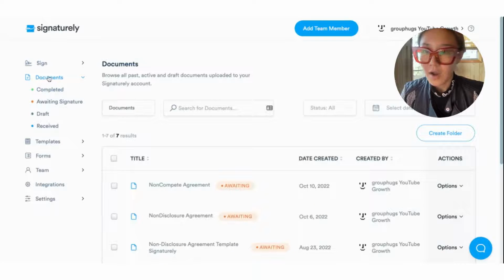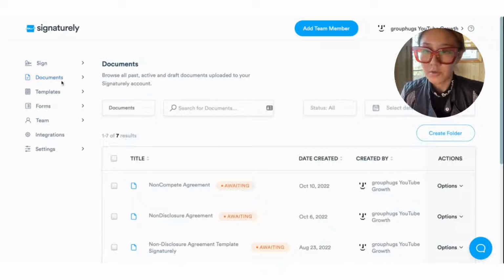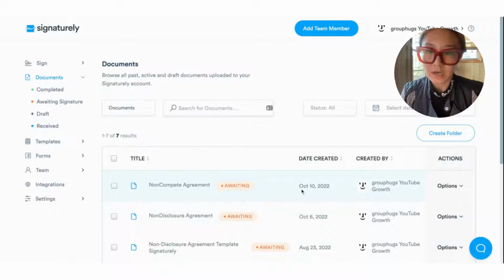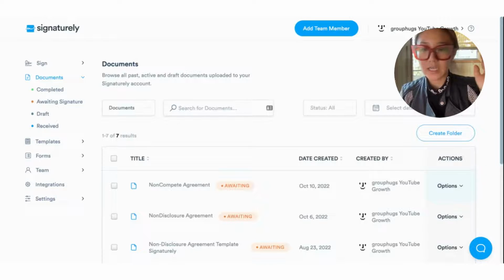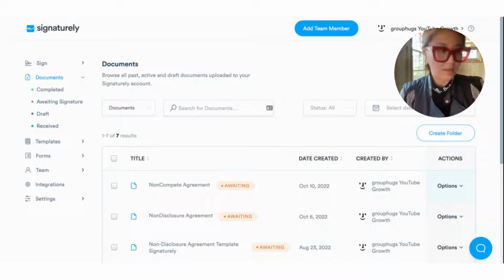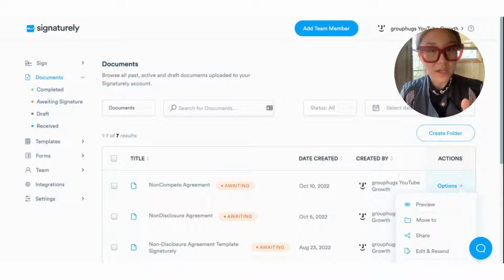So now, once you go into your main panel, you can see that this document, non-compete agreement, is awaiting. And so what happens is on the other end, the person who receives it is going to get an email. They're going to just click the link, fill out their name, and then it'll take them into Signaturely, and they just either finger sign or type sign.